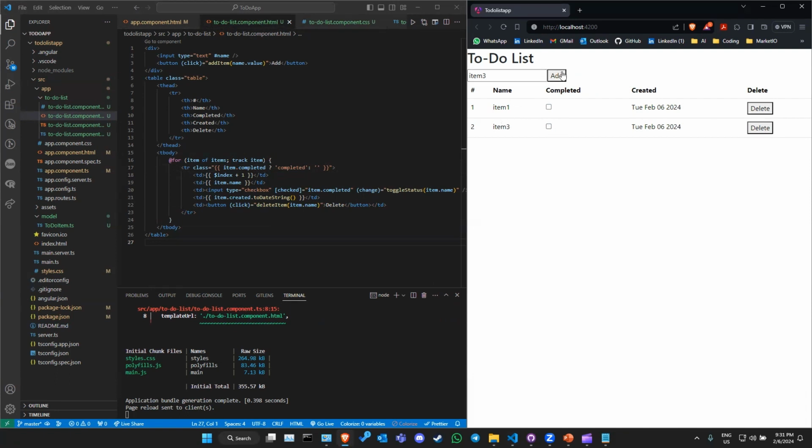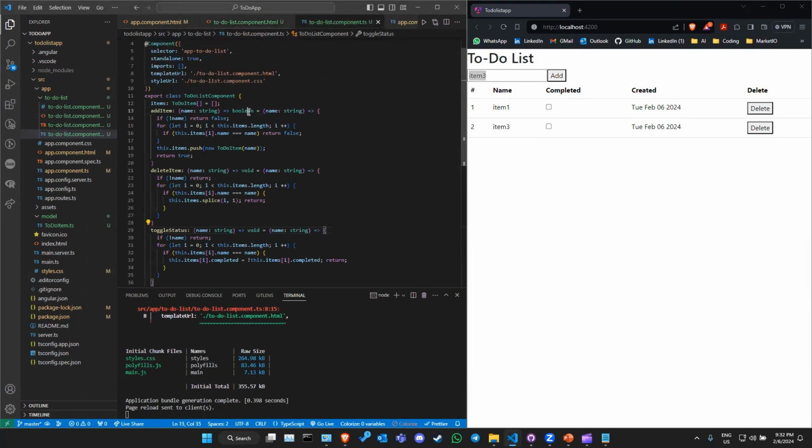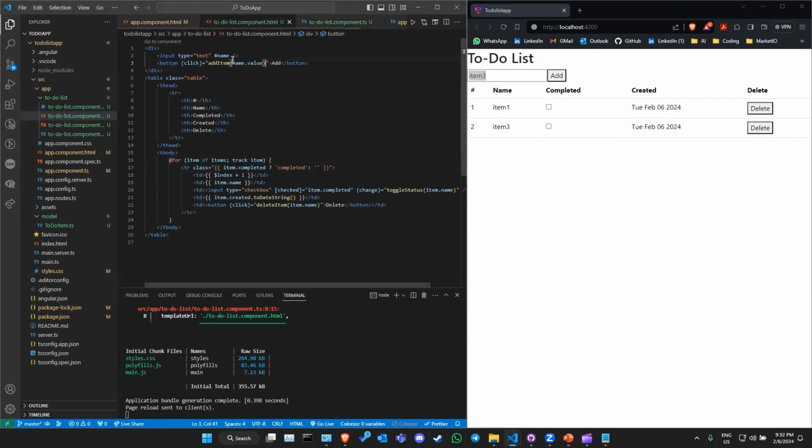So now that we've done adding, updating, and deleting of the to-do list, let's go ahead and try to clear the input field once I add the item to the list. So to do so, I will be modifying this line over here at item name.value. Because our add item returns a Boolean value, if it is true, it means that I managed to add something to the list.